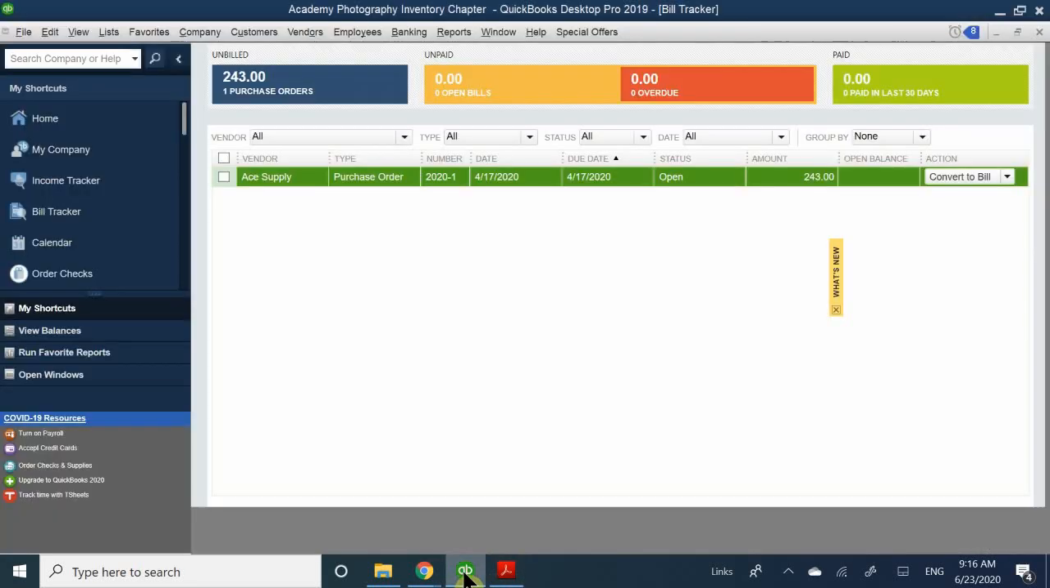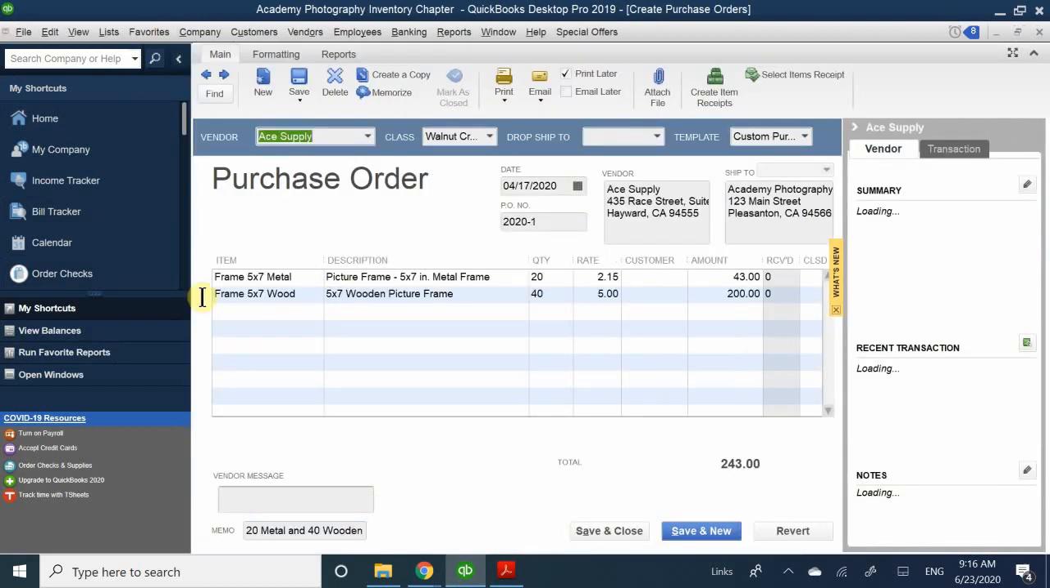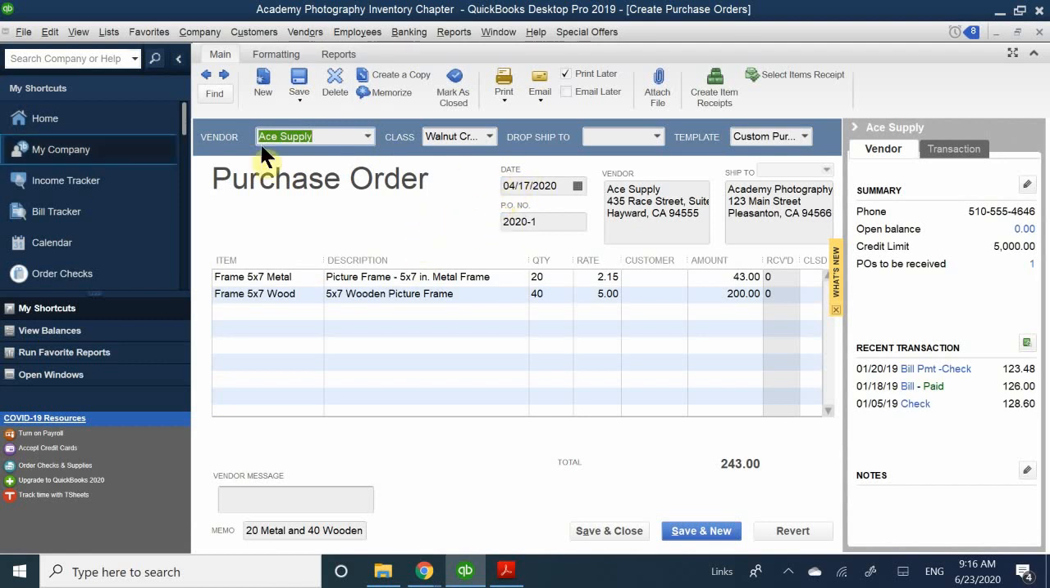So again, if we look at our bill tracker, we notice that we have our invoice here. This is what we did yesterday. We inputted it for April 17 to Ace Supply, with a little description of exactly what kind of inventory item we are ordering. In this case, we ordered 20 of the metal and 40 of the wooden picture frames. As you can see, this is what it cost us to purchase.